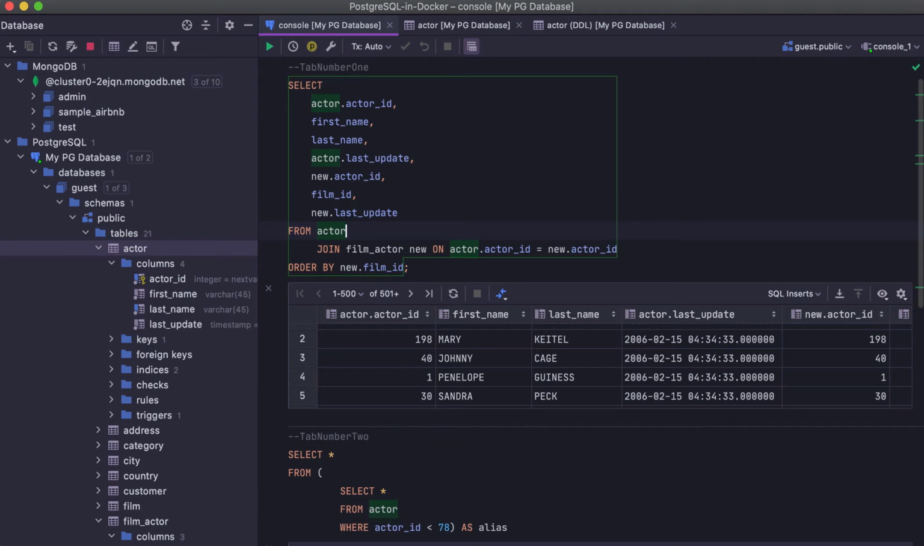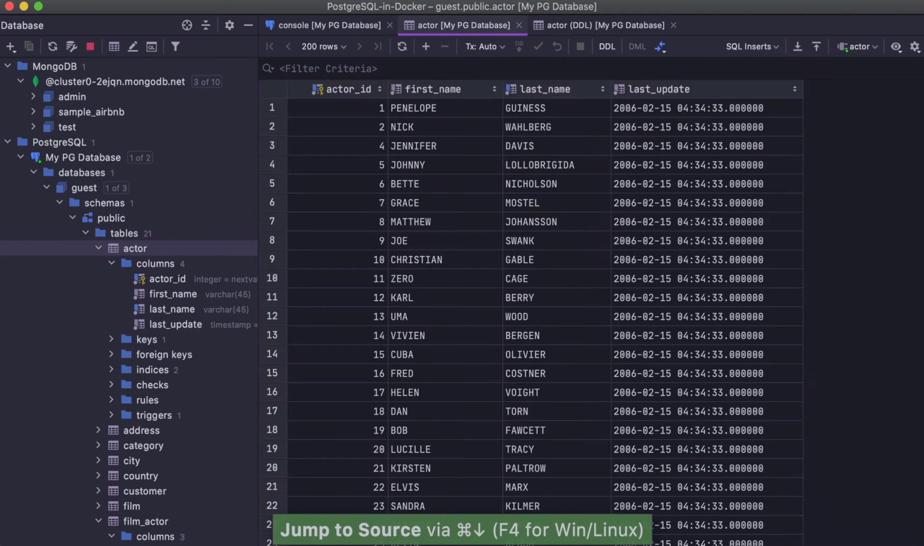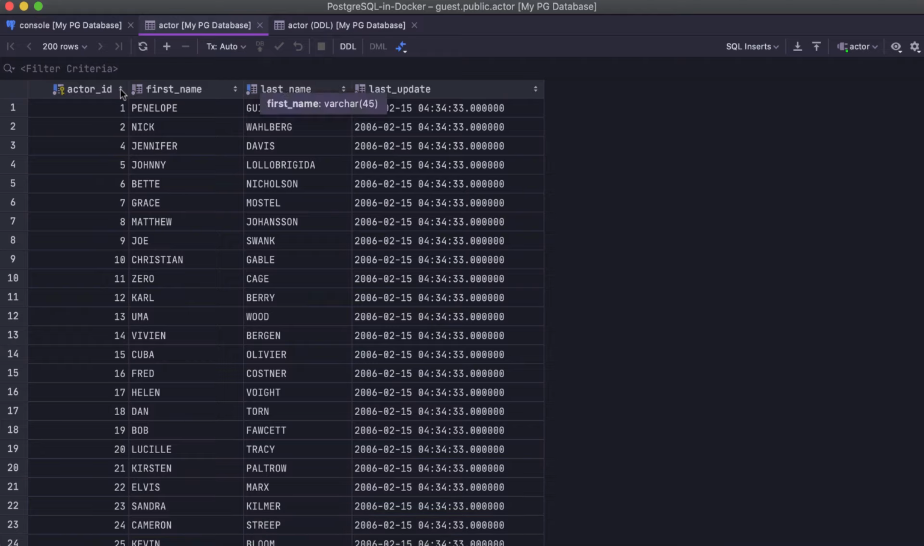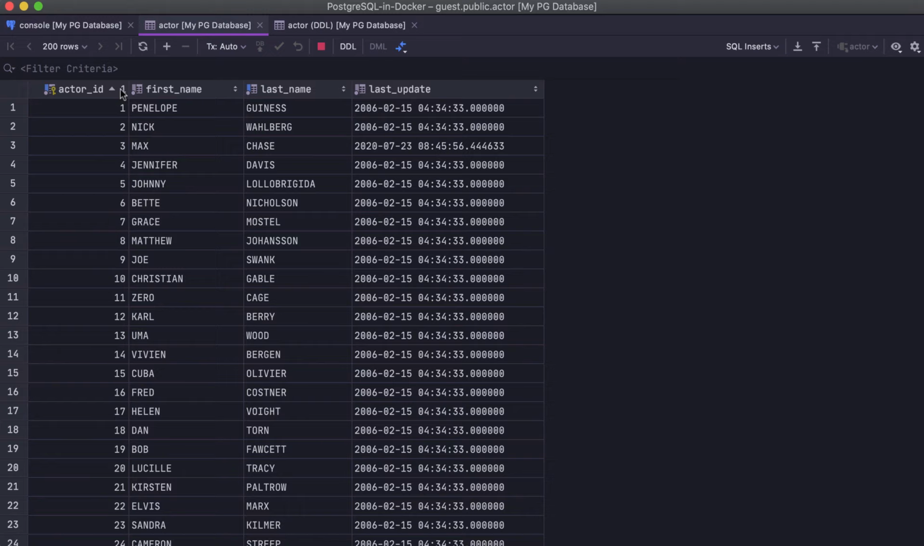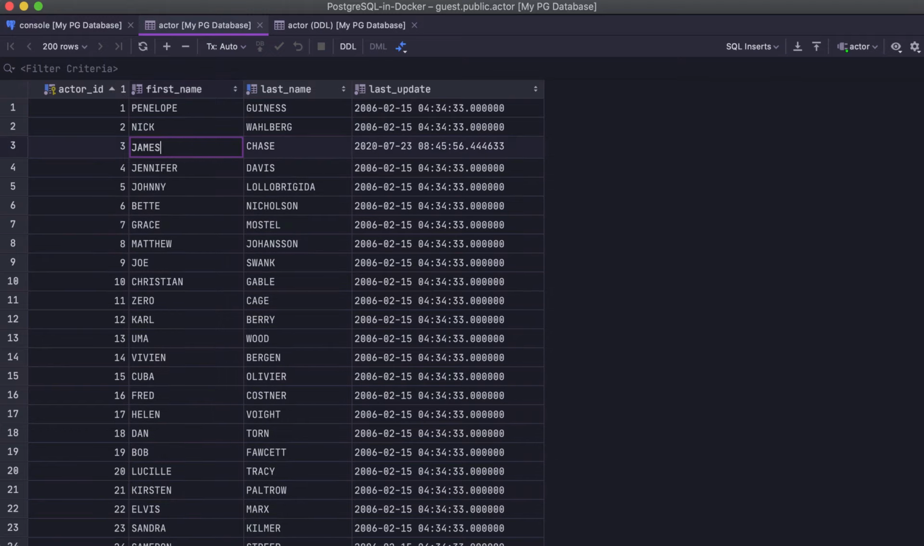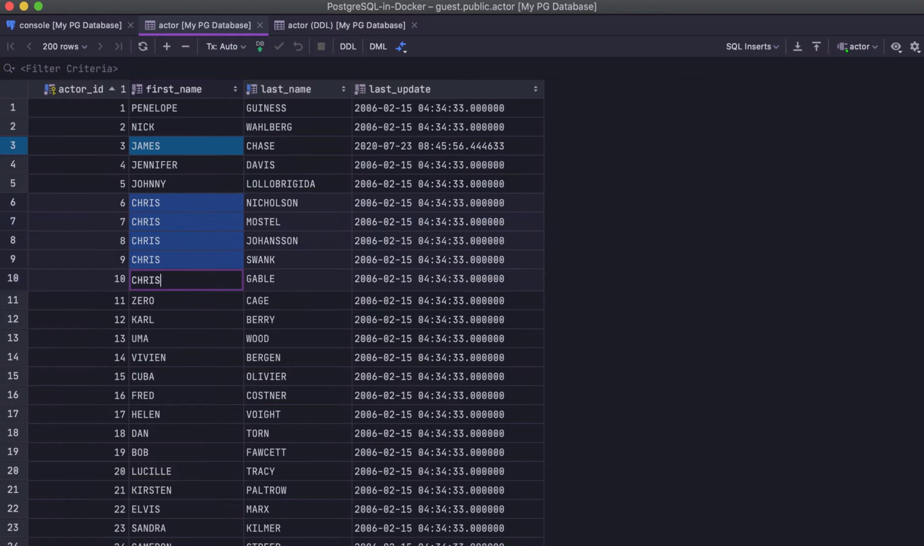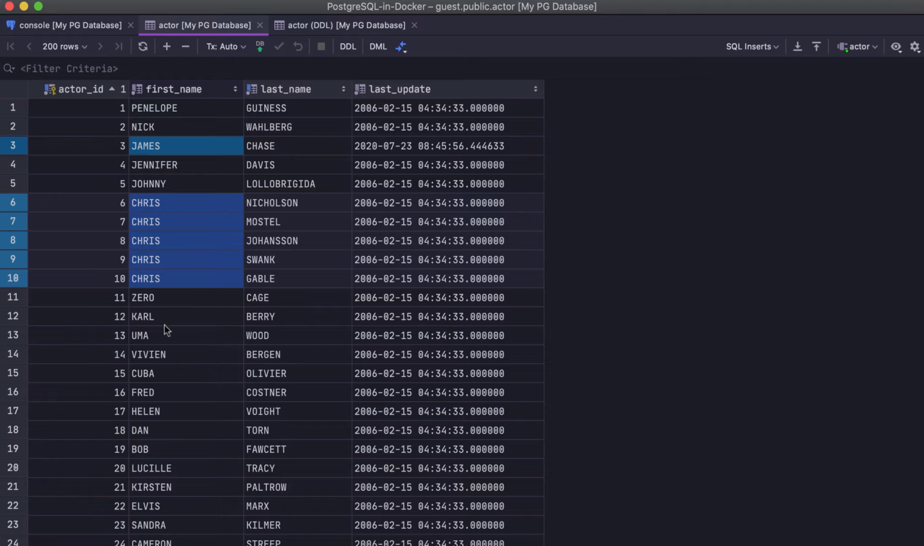Let's go back to the data editor to check out what this DataGrip component can do and how it can help you work with your data. You can click on columns to sort the data. You can put new values here. You can also edit multiple cells at a time. Just select several cells and input the value.